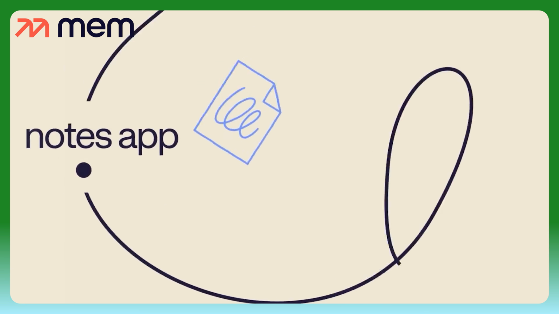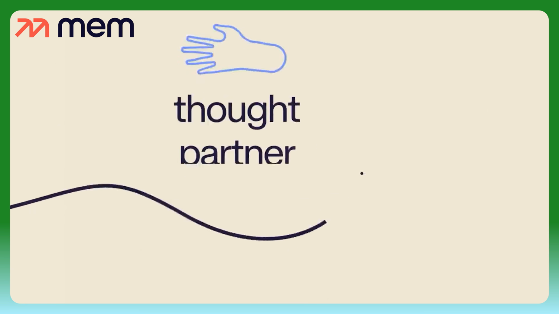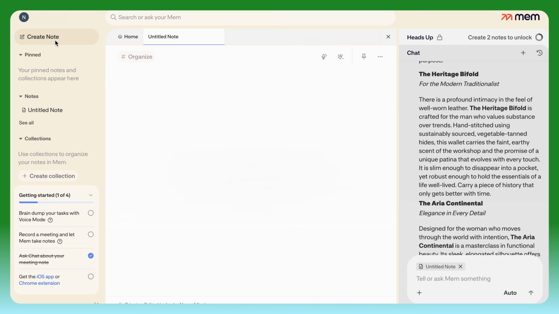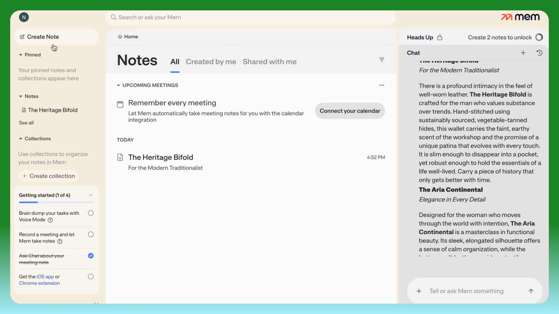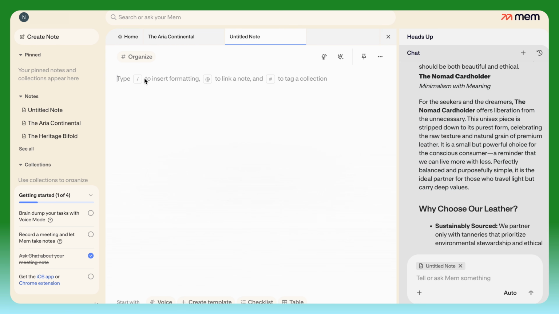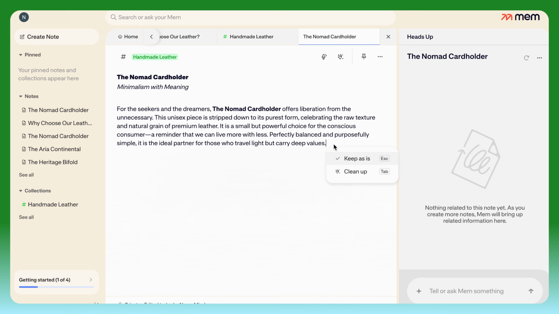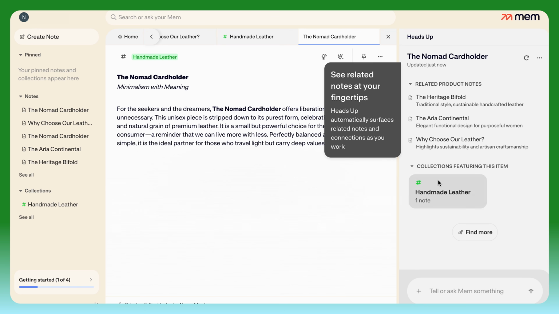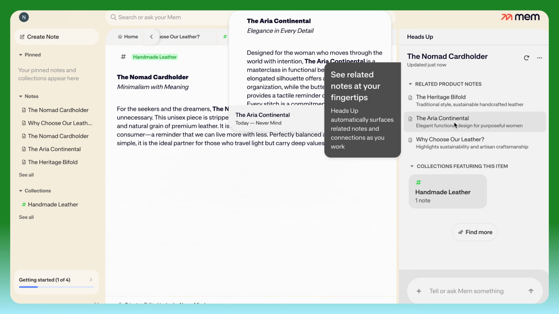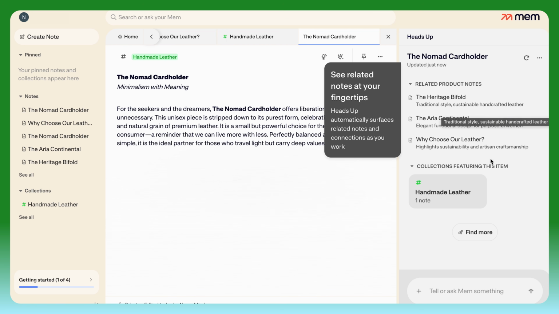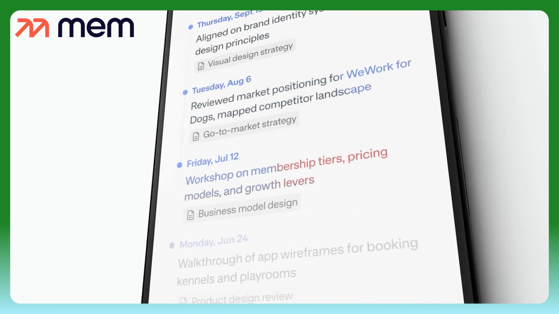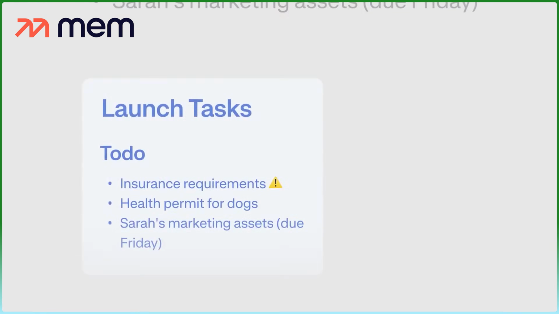Now, Mem takes the opposite approach. It's lightweight, it's fast, and there's almost no setup. You just write. No folders, no databases, no color-coded tags that take longer to set up than the actual work. You just dump your thoughts in, and the AI connects everything behind the scenes, linking related ideas, surfacing things you forgot you wrote, and letting you ask questions about your own notes later. If the idea of designing a whole workspace is exhausting and makes you want to take a nap, Mem is your tool. The trade-off here is control.